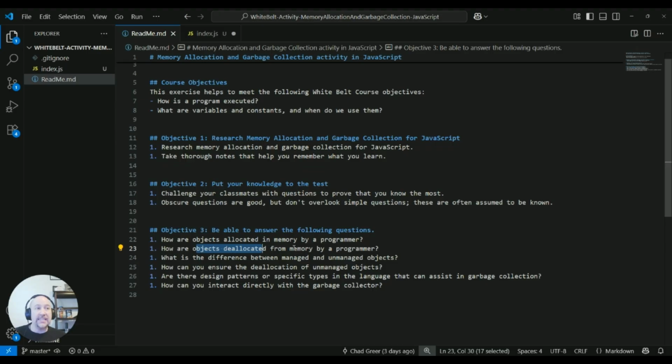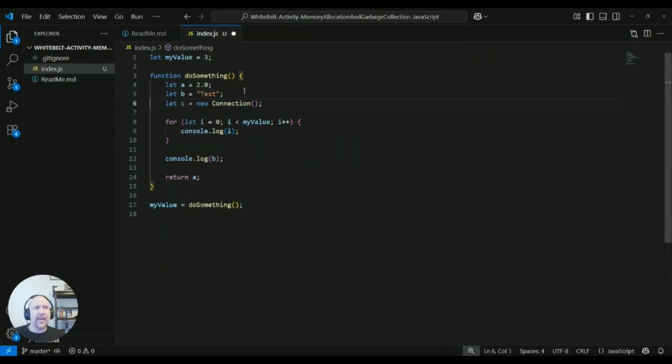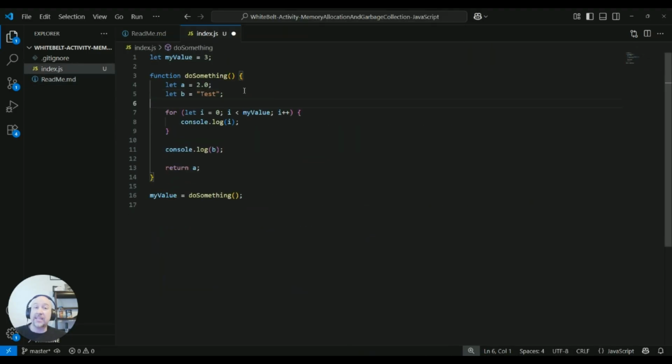How are objects deallocated from memory? Well, the deallocation comes automatically for us, and this happens when a variable falls out of scope. So looking at the variable a, it is declared in the function do something, which means when the function is fully executed, when it gets to the very end here on line 14, then the value in a, which is 2.0, is now eligible for garbage collection, along with the variable a as well, but that's managed through the stack. It's managed a little bit differently. So the value 2.0 becomes eligible for garbage collection when this function executes.